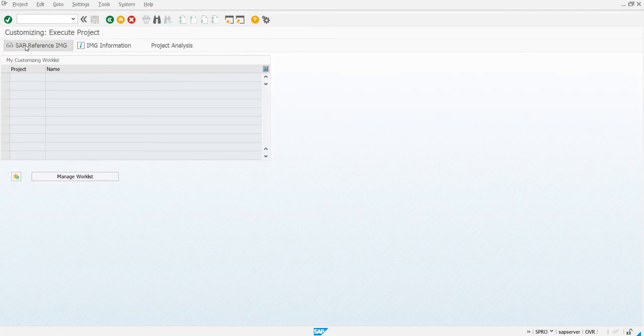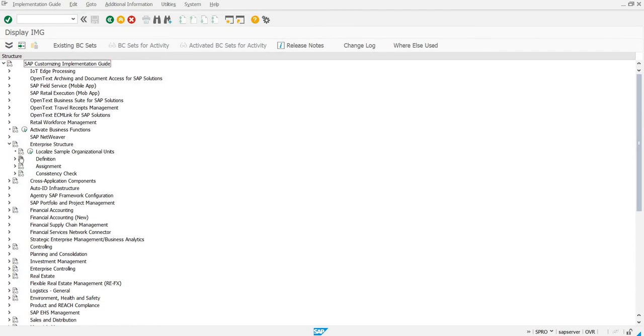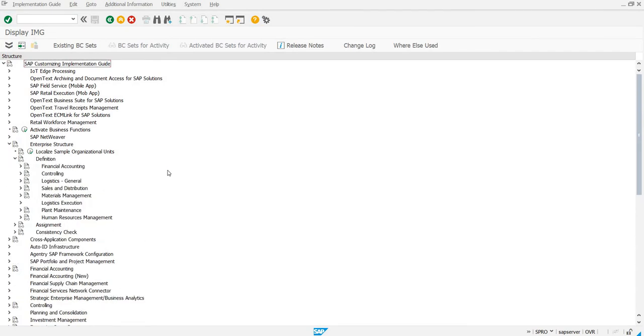Click on SAP Reference IMG. It will take me to the implementation guide screen, or we can say the customizing screen. This is the screen where all the consultants do the customizations. We are doing the customizations related to SAP MM. At present we are going to do the customization for enterprise structure related to the SAP MM consultant. So we go to enterprise structure and go to the definition part.